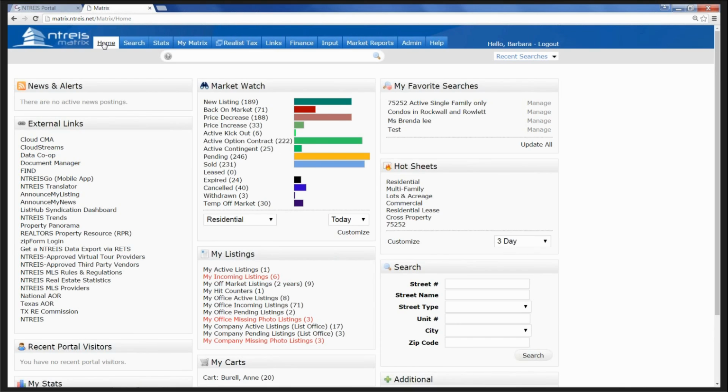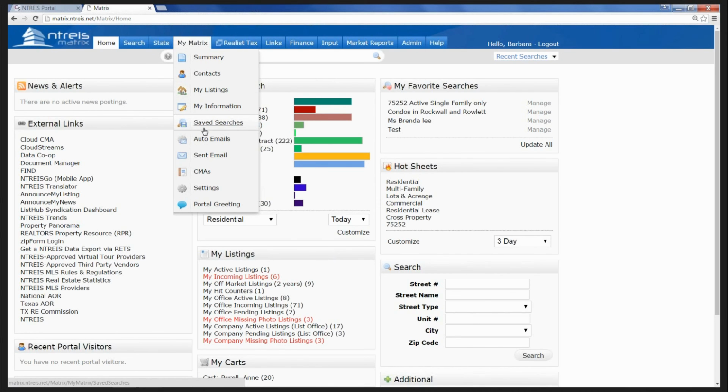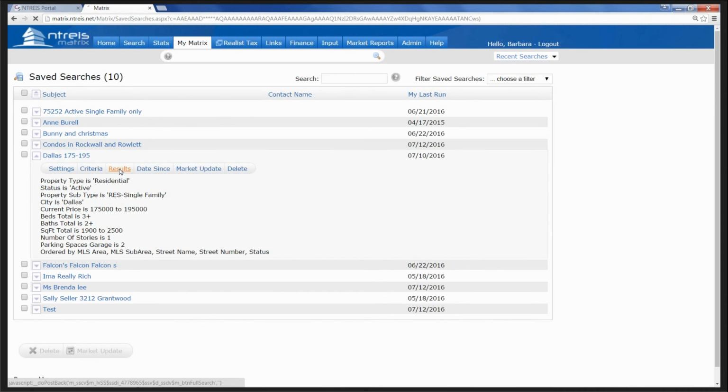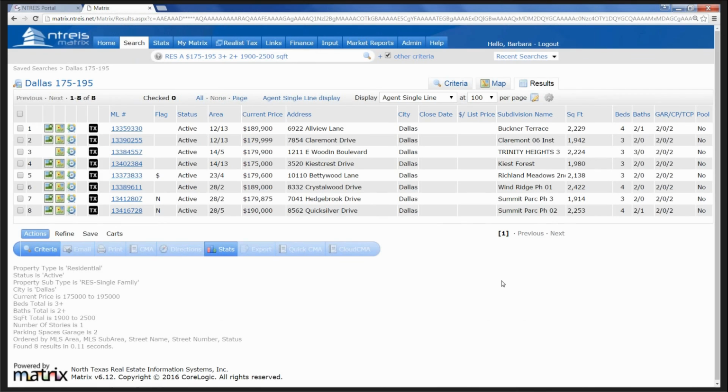So this is a quick time-saving tidbit, as it were, that will save you a great deal of time, so you don't have to actually put in your search criteria. You can have 10 favorite searches. However, if you need to see all your saved searches, you go to Saved Searches under My Matrix, and there's all of your saved searches. And you can click on the name of your search and click Results, and there are my results. Very cool. That's very cool.